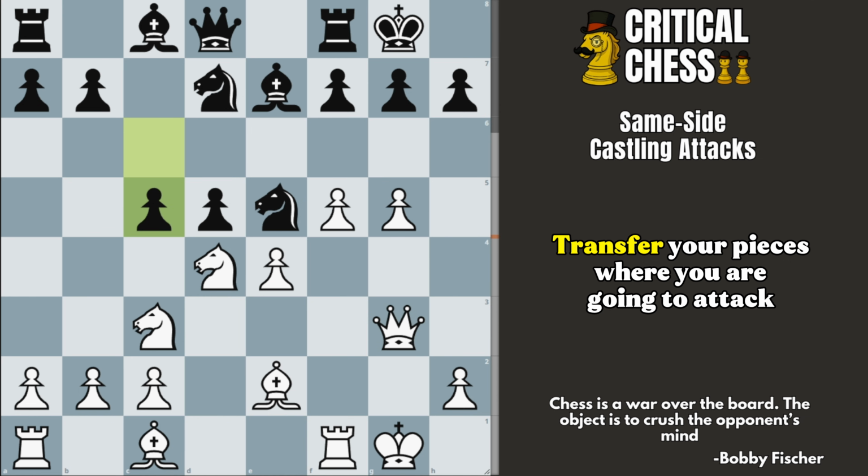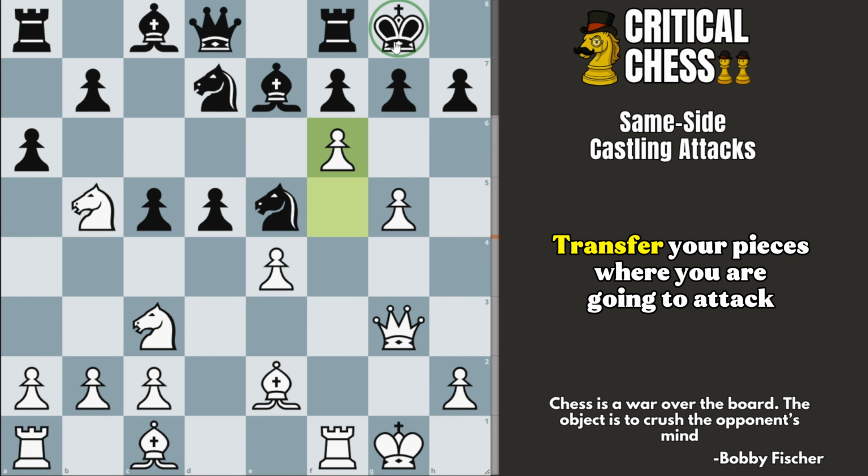Let's say black tries c5, we will simply go knight b5. Let's say black tries a6, now we will counter-attack with f6. Now we are trying to open up our opponent's king. So first we took space on this side of the board, then we transferred the pieces here. Now we are trying to open up the king side with f6.